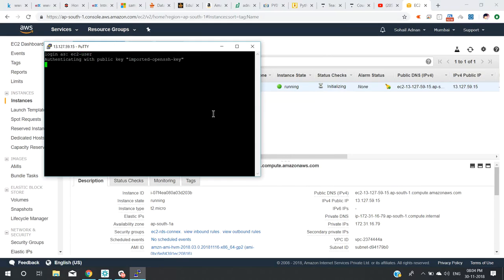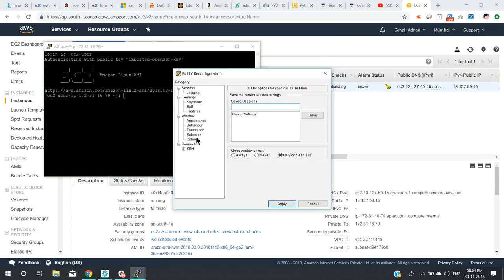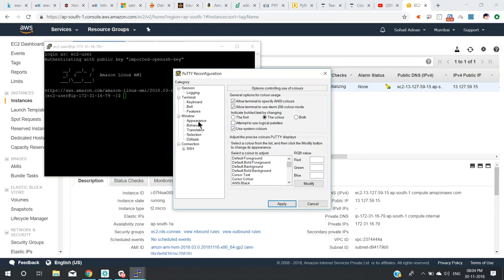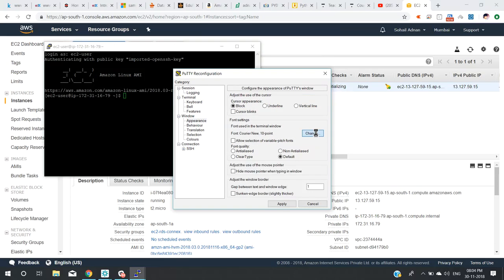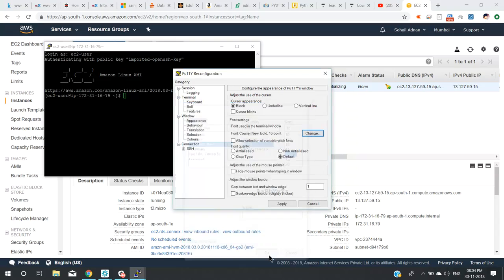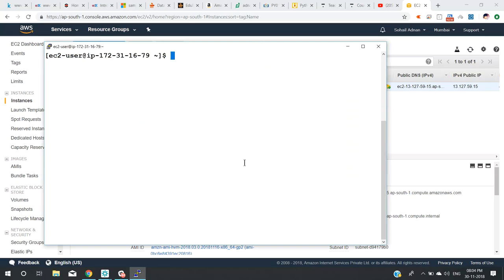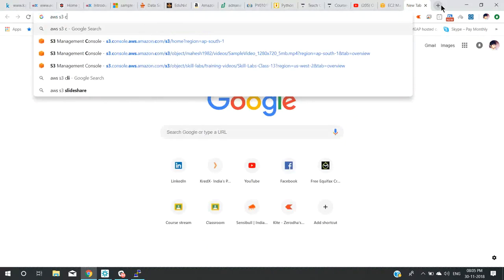EC2-user. Let me increase the font size here for you. Okay, where am I? I am here. If I have anything here, none. So let me clear this off. AWS S3 CLI.